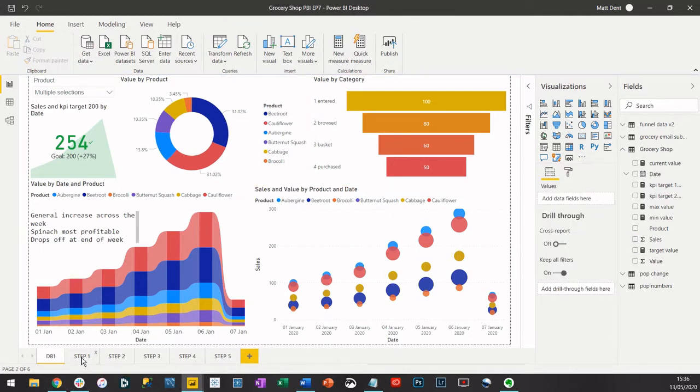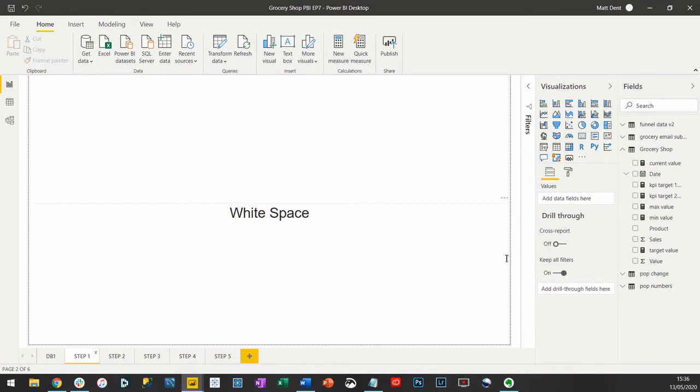So white space is key. I'm not saying just have 2 words on a page, but really space things out. We don't want to push things right up into the corners. We don't want to have things really close together and certainly not overlapping.